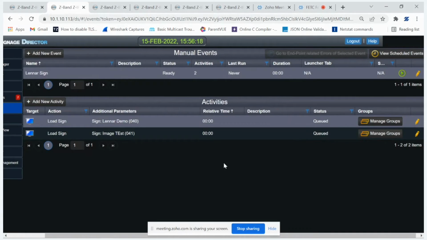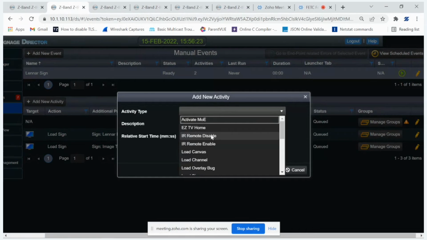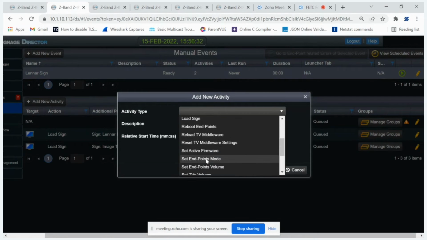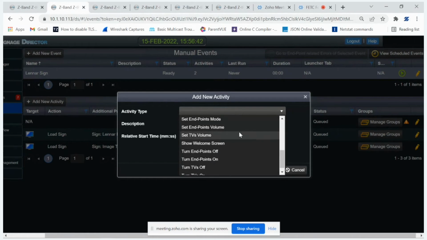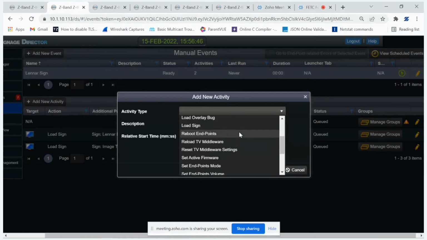And there's a ton of different activities that you can actually run as we're doing this. You can disable and enable the IR remotely. You can load a channel. You can load a digital sign. You can reboot everything. You can put them all into a welcome screen where they're showing like a 1920 by 1080 image overlay to welcome guests to the facility. You can set the volume remotely. You have a ton of kind of control as to what you can do to the device here.